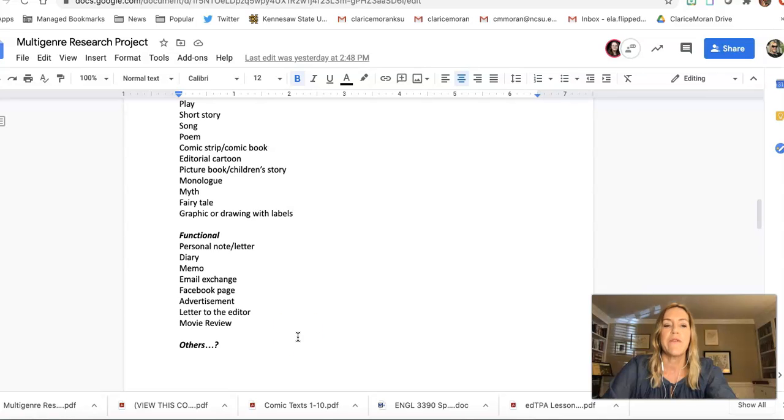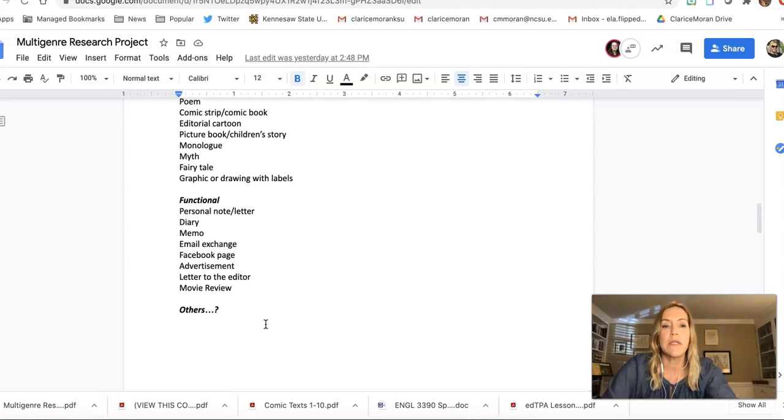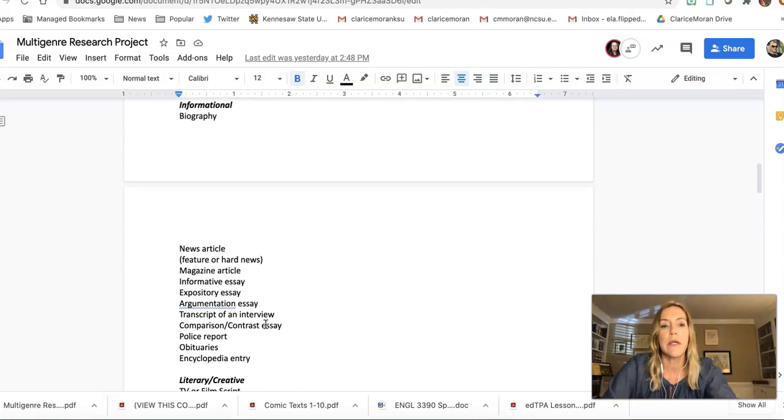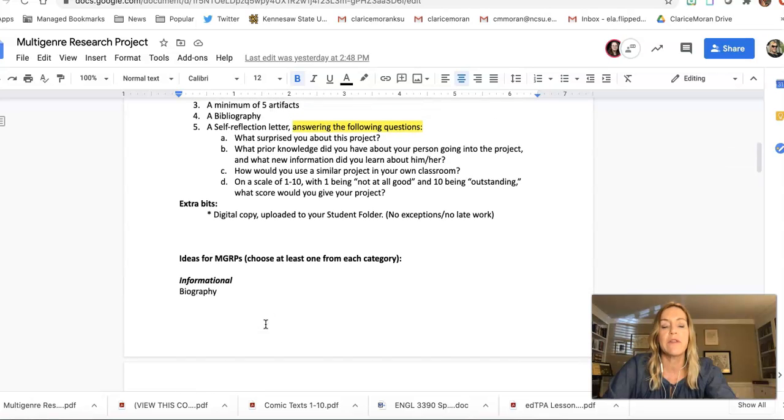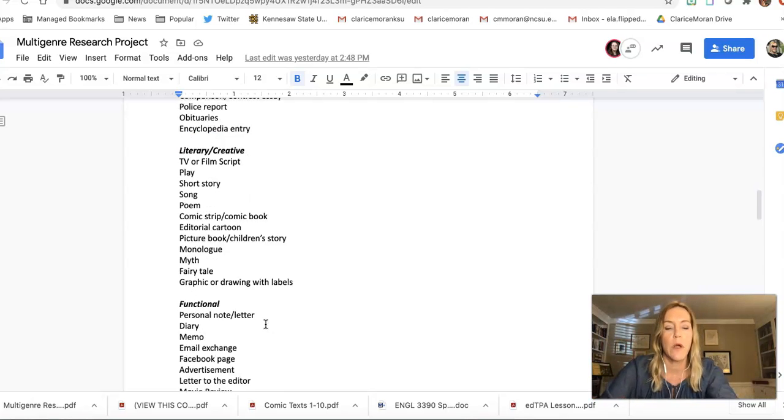The third one, a functional genre, a functional artifact. That could be a personal note or a letter, a diary entry, a memo, an email exchange if the person was alive during email, a Facebook page, an advertisement, letter to the editor, a movie review if maybe there is a writer whose work was turned into a movie, and any others that you might think about. So you'll need at least one from each category, but you're going to do a total of 5. So obviously you'll pick a couple from one of the categories, you'll have more than one.